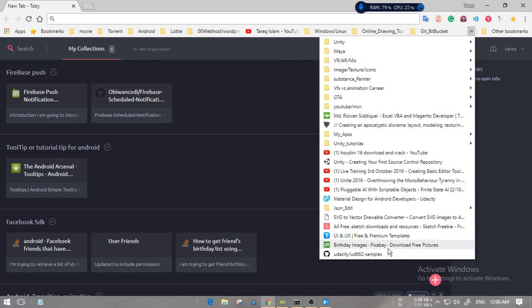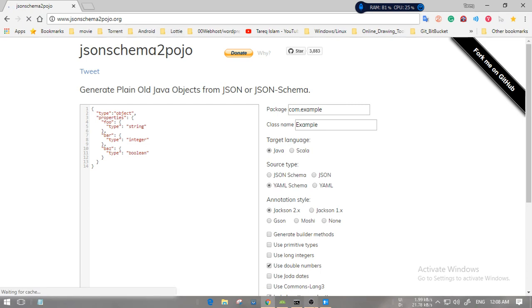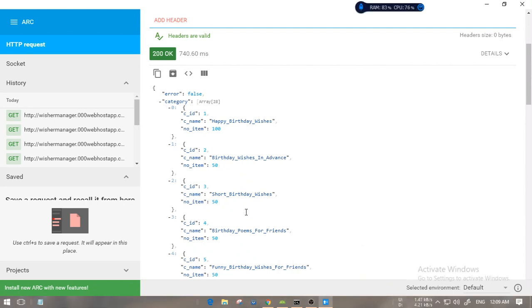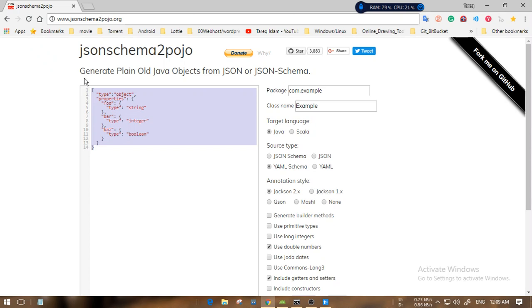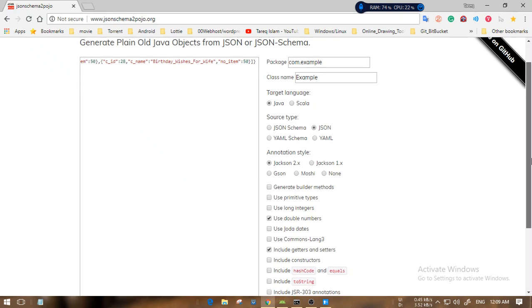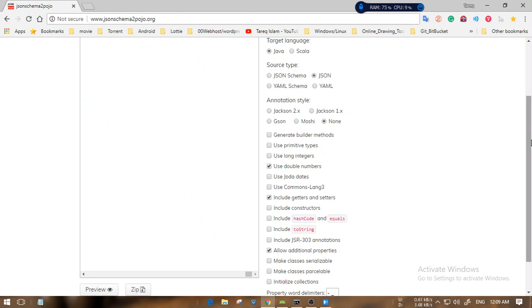There is a website called jsonschema2pojo.org. I'm going to show you how you can create a POJO using this JSON file. If you just paste it right in here, you have to say the target language is Java and the source type is JSON. Do you need any annotation? No, currently I don't need any annotation.